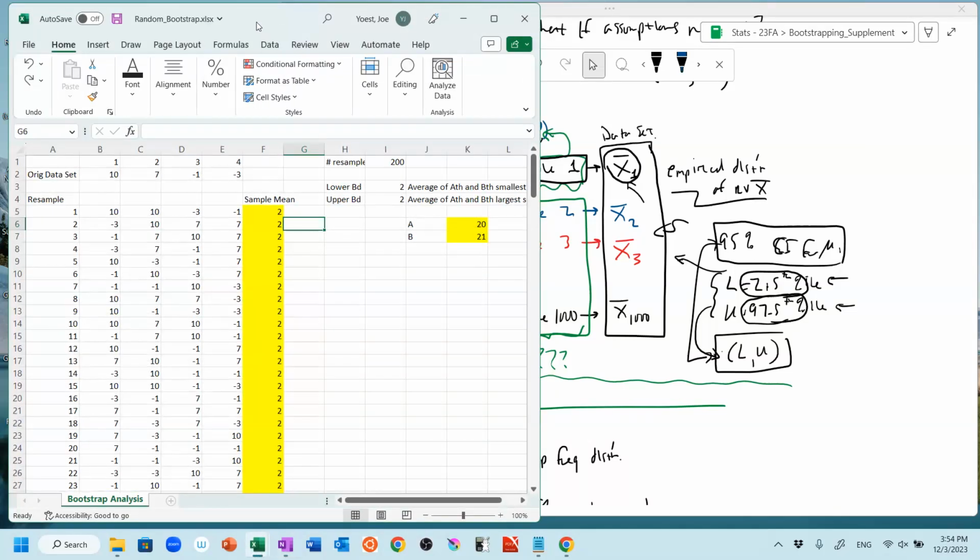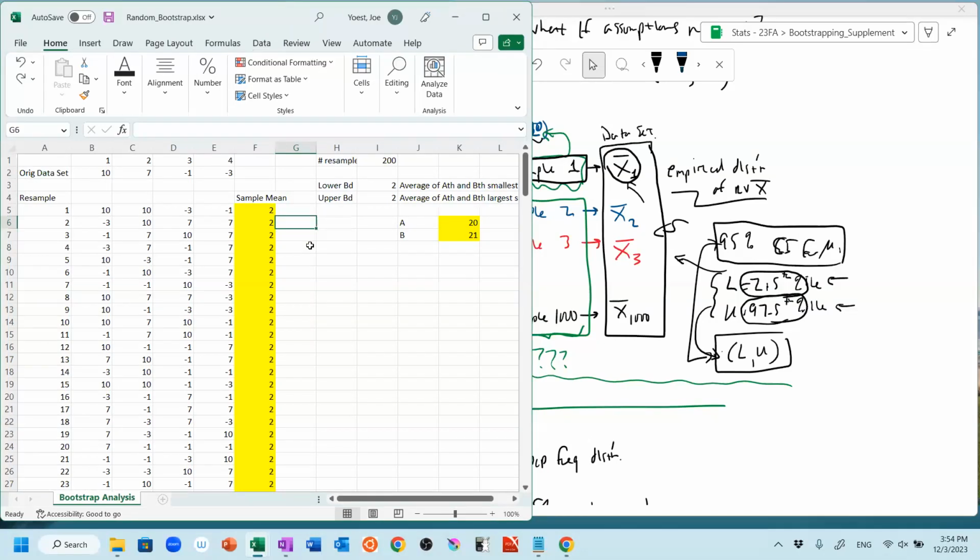Okay, so I have this second Excel spreadsheet to show you. This is a spreadsheet that I put together to maybe help you out a little bit with the MyStatLab homework and to experiment a little bit. So this is an example of an original data set of size 4. We're going to be using 200 resamples here just because that was the number used in one of the MyStatLab problems. And here we have different resamples.